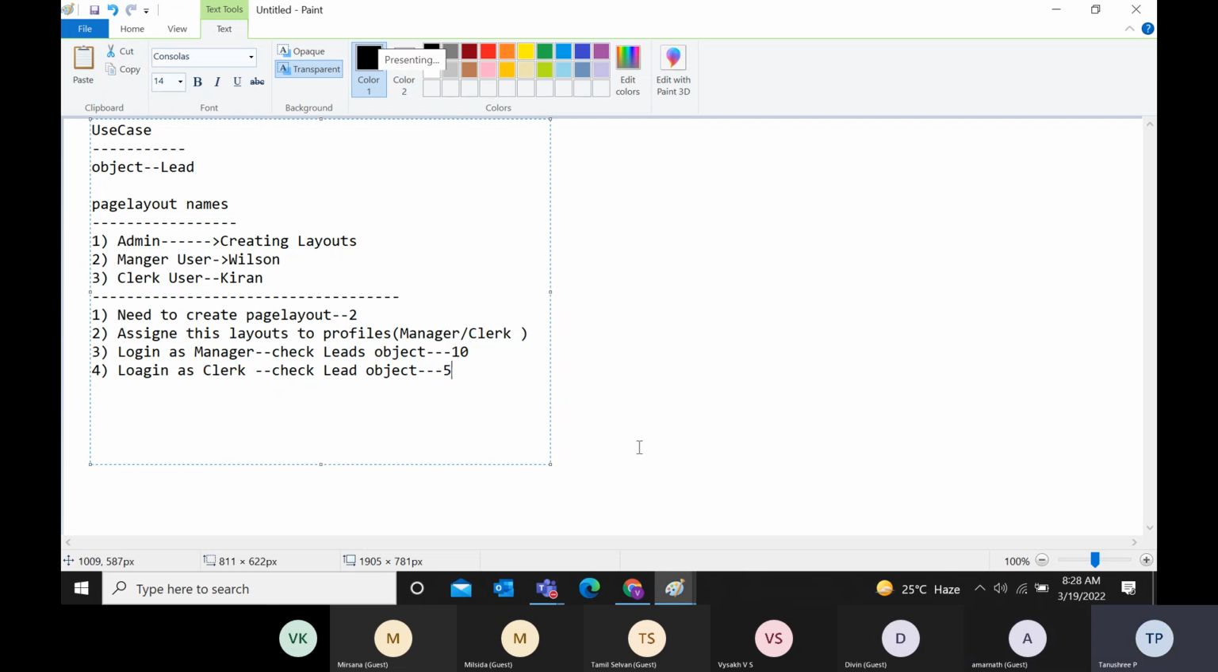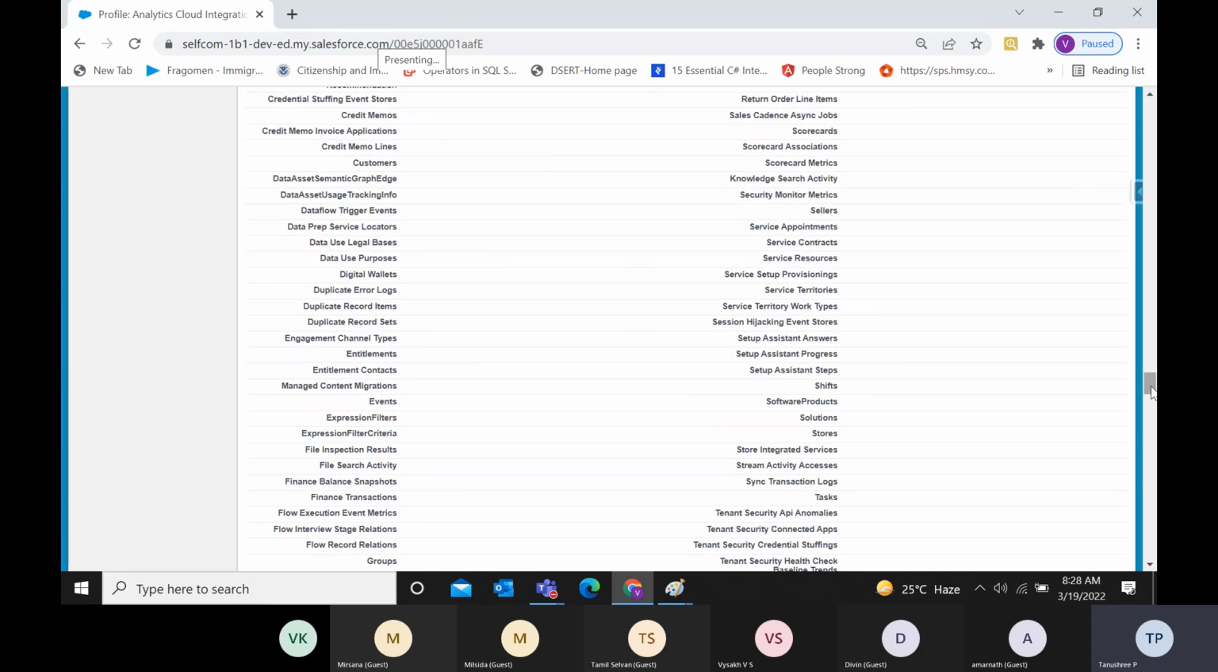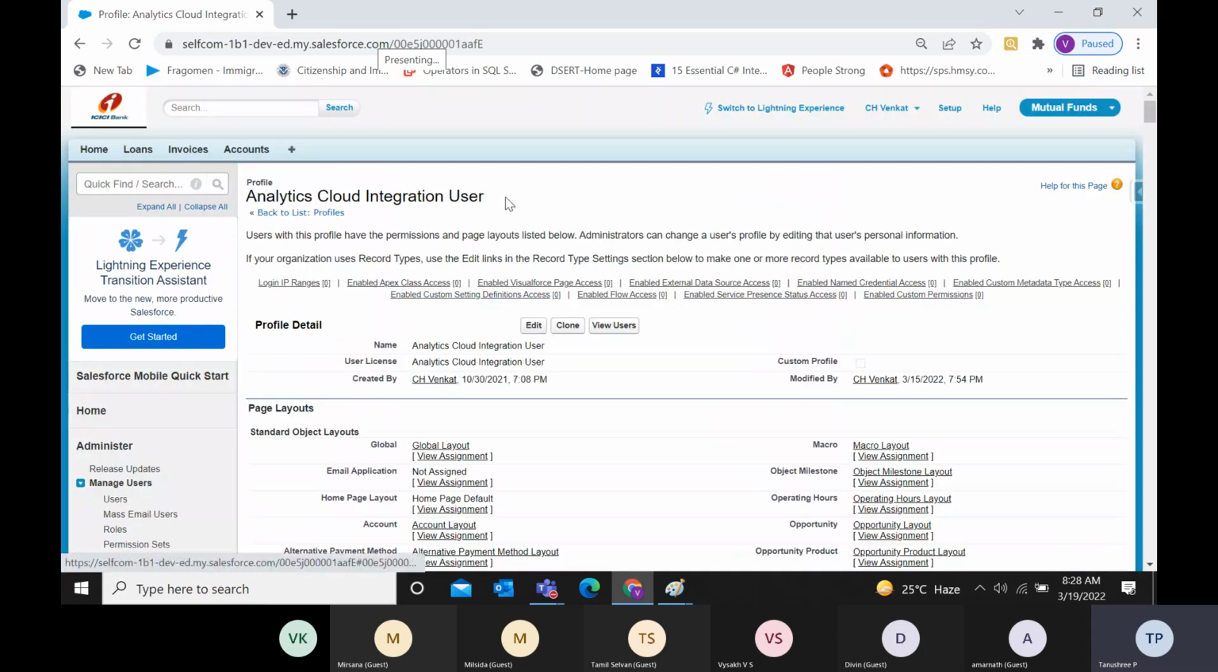Okay. Now, first step we will do. First, we will create 2 page layouts, a manager page layout and a clerk page layout. We will give the names and create the 2 page layouts. That is the first step. So go to application, everyone. I will tell you the steps slowly, you can follow and complete it.